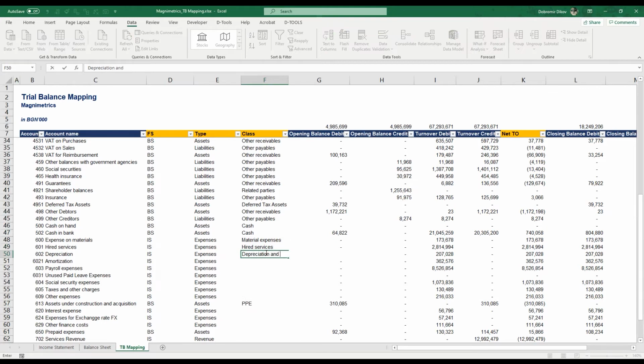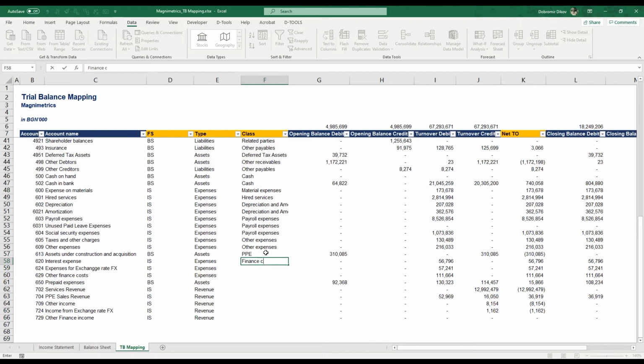depreciation, and amortization. I'm gonna put those together. Then we have payroll expenses. We're gonna include those and those, and then some other expenses. Finance costs, and this is also finance costs. Our prepaid expenses are gonna be other receivables, and it's gonna be sales revenue.